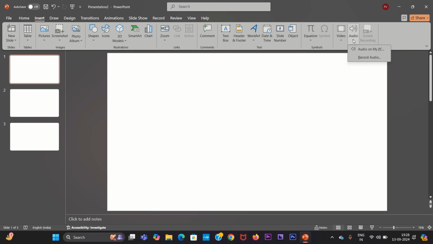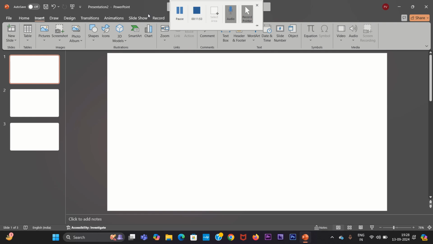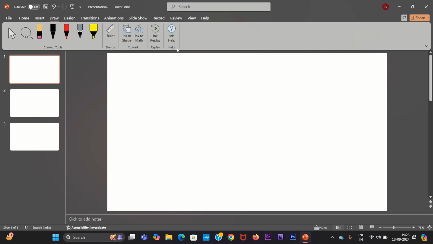Let's do an audio. Okay, we can record an audio, and you can do screen recording. Here you can insert a video, but in screen recording, you can just record a video by yourself. So this is our insert tab. We have time, so we can learn this also. Draw. This is very interesting for me.